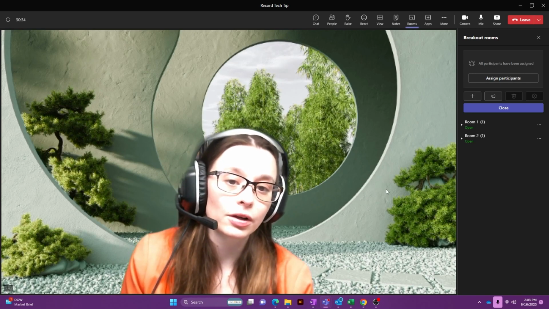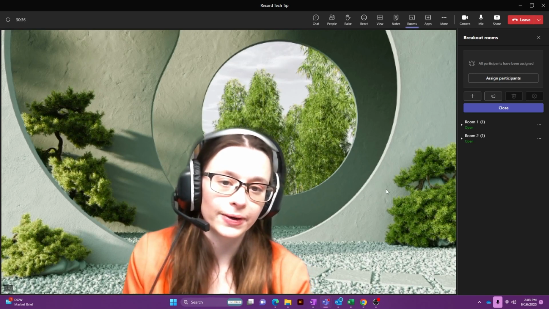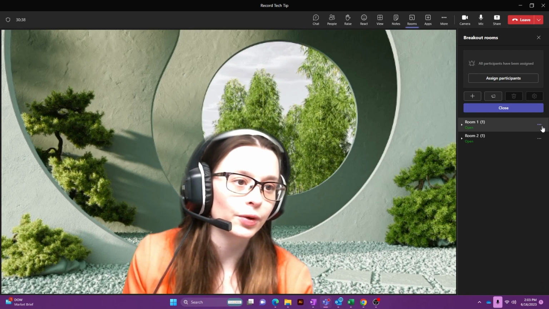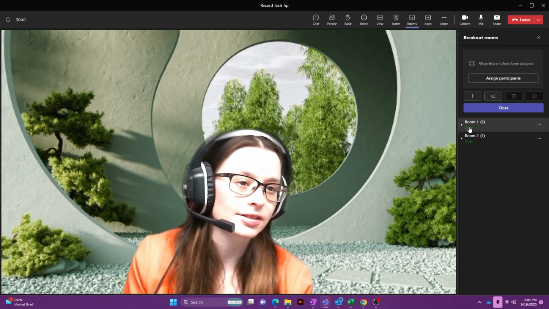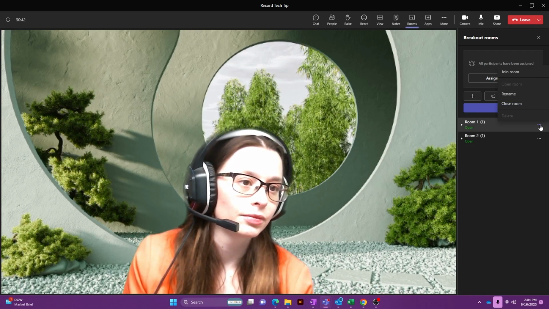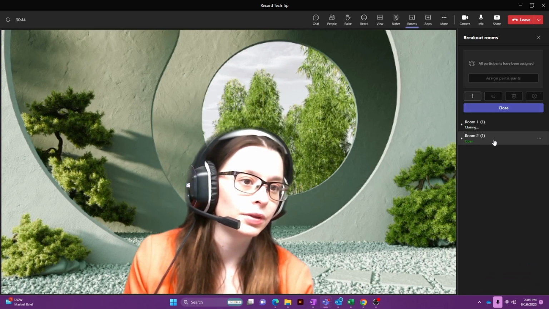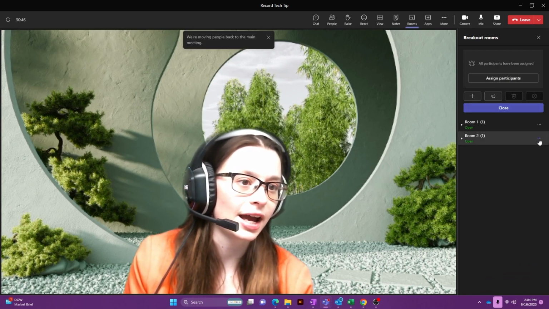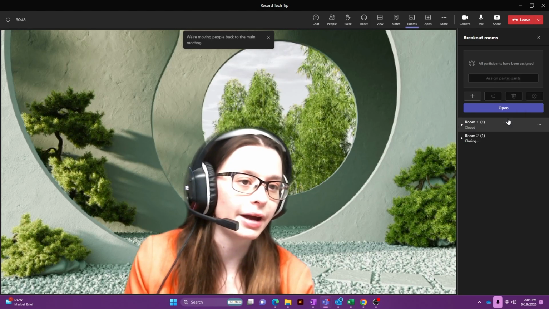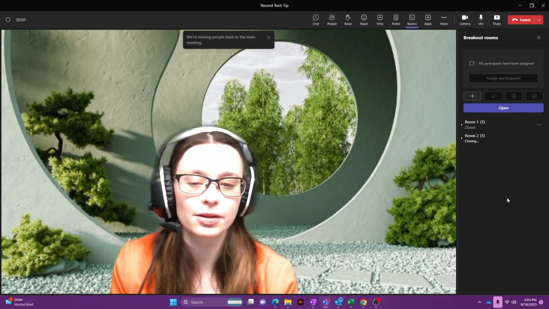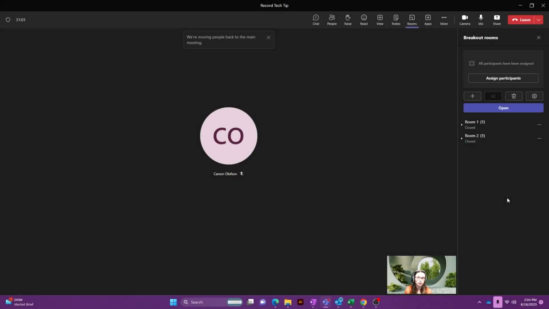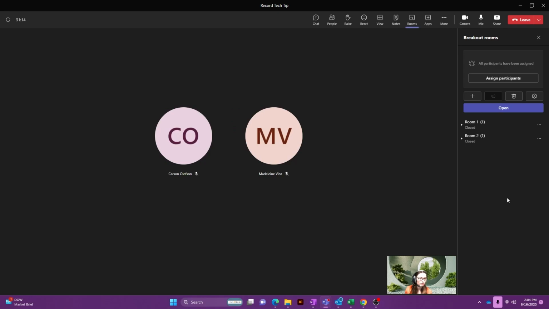So now I want to close the meeting and I want to send everybody back to the main room. I'm going to click on the little dots next to each room and click Close Room. So Carson's room is closing now, and I'm going to do the same thing for Madeline. And they should both come to the main meeting room. And now we have Carson's back. And now Madeline's back.